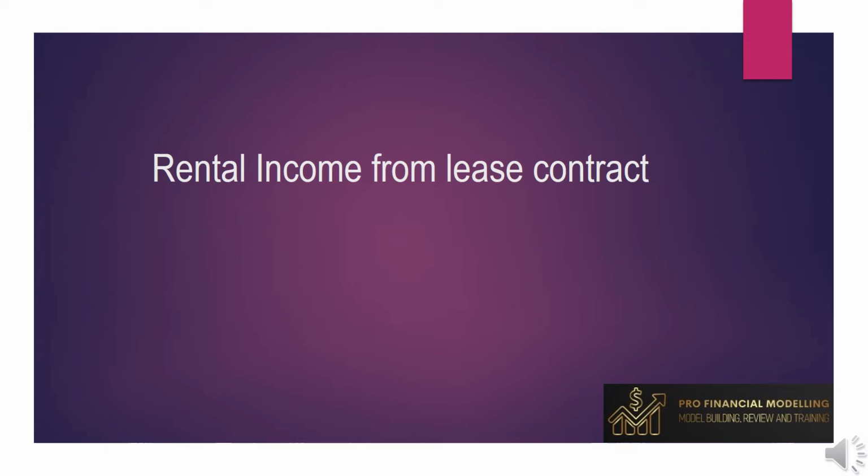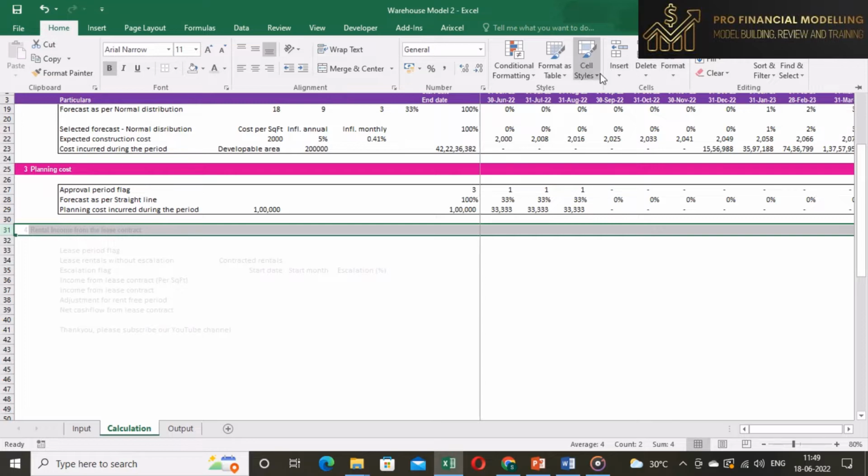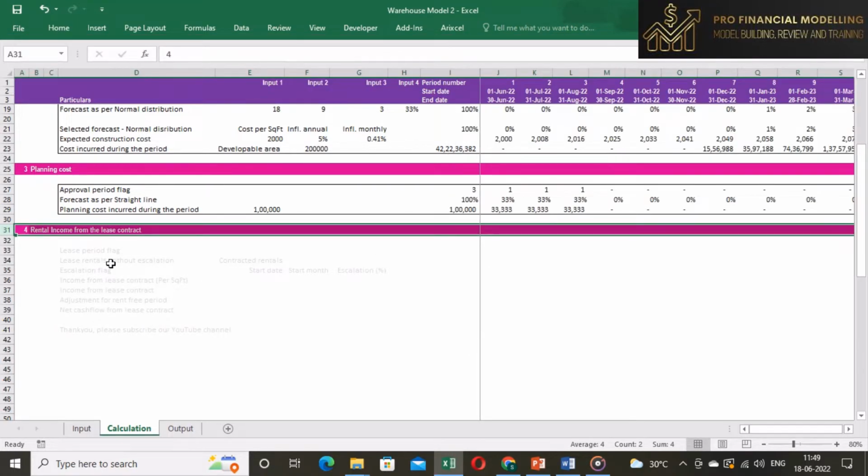Hi everyone, in this video, we will compute the rental income from the existing lease contract. Let's move to next slide. We will start our working by adding a header for rental income from lease contract.